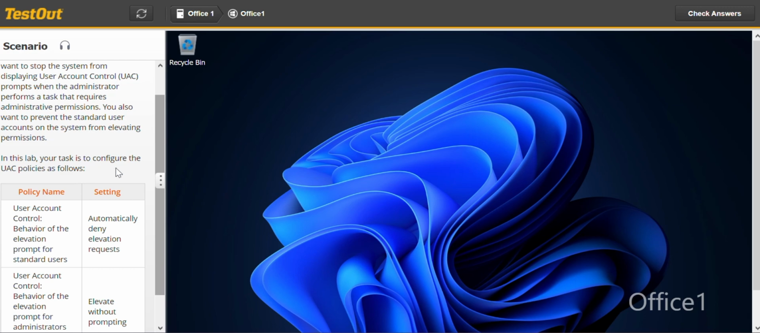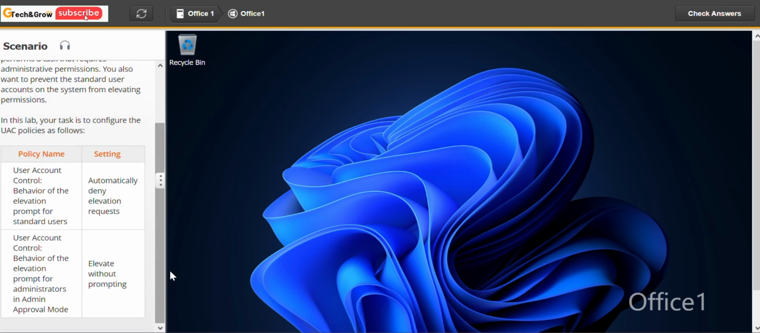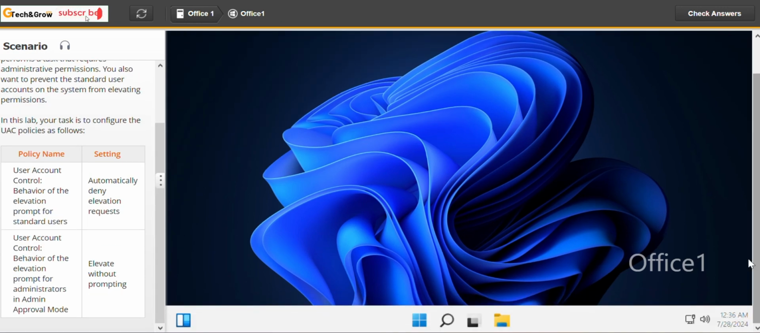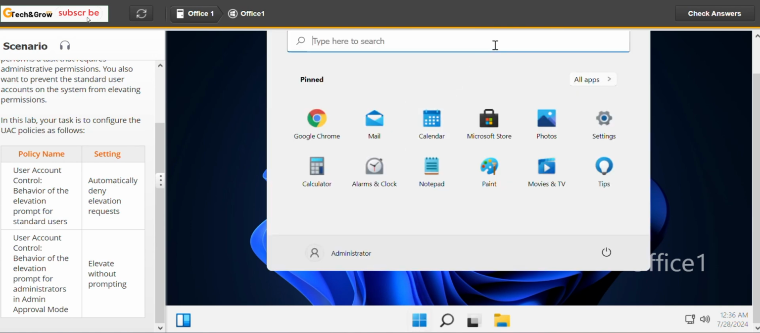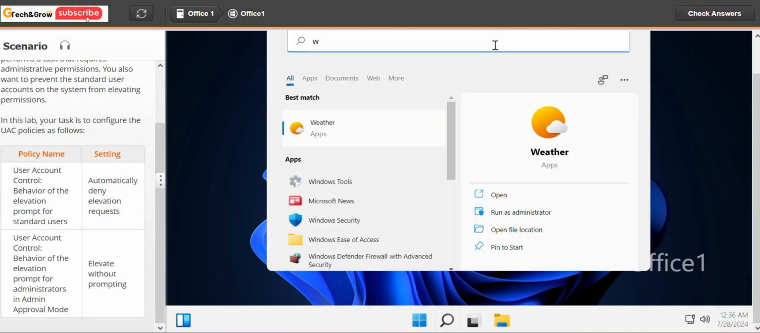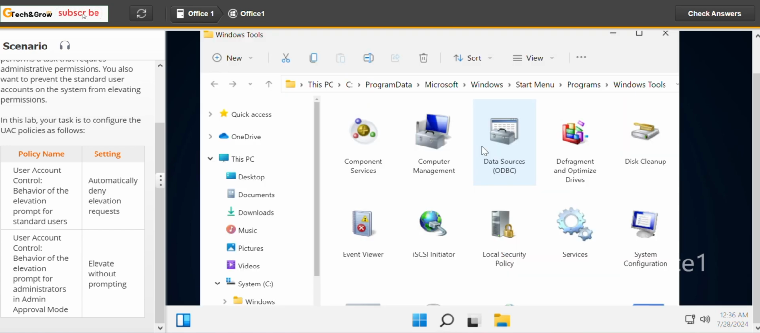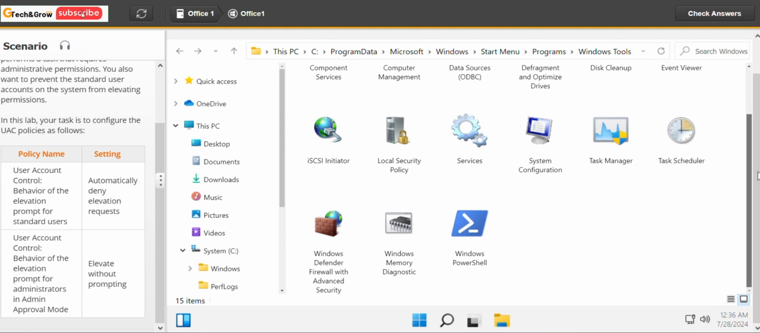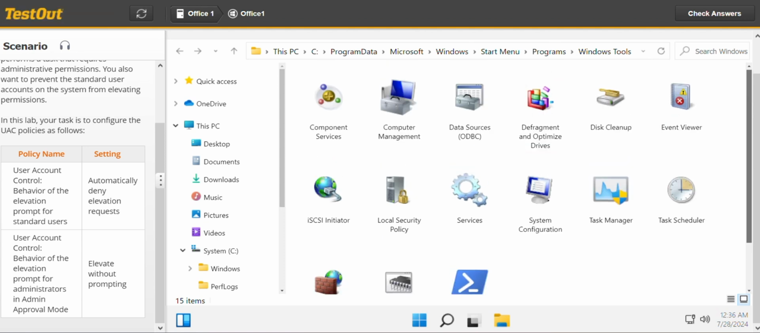So from here, we have to go now to start. Go to start, click on start. You search on your search bar, Windows Tools. Look at expander. We go to local security policy.